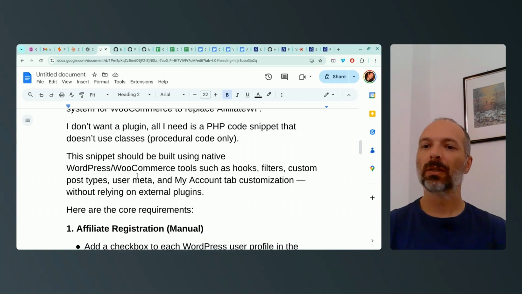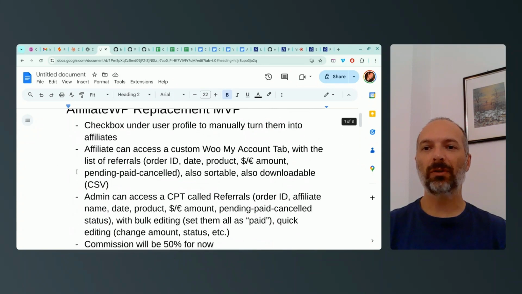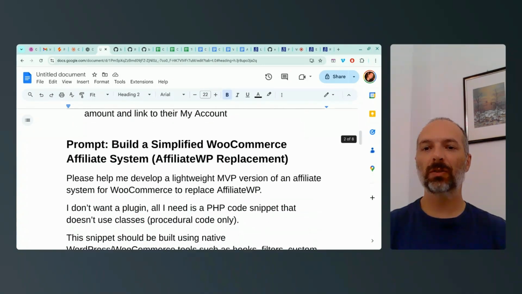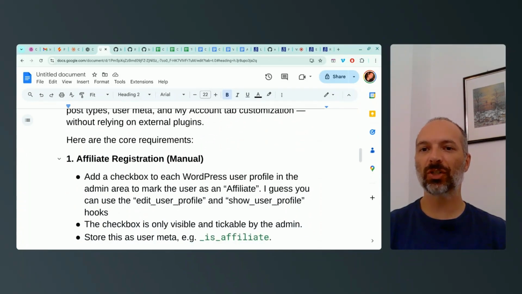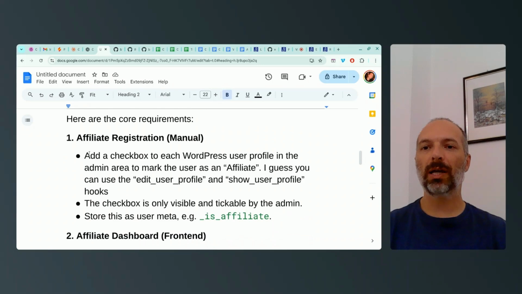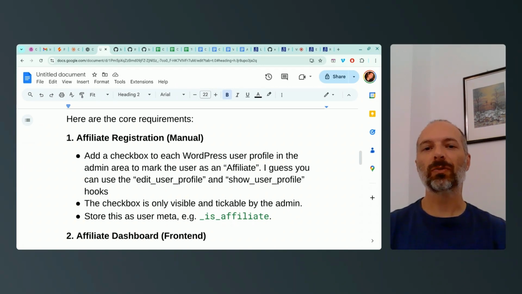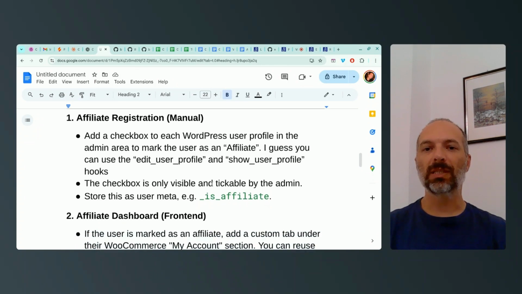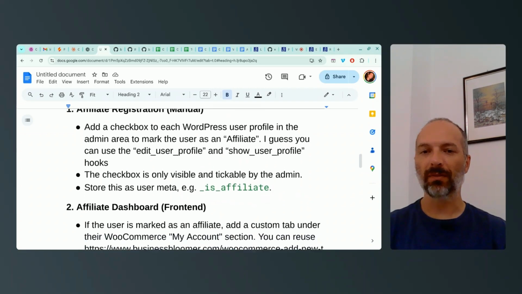Here are the core requirements, and see how we've basically turned these 5 bullet points into something much more granular, much more specific. So the affiliate registration will be manual. You need to add a checkbox to each WordPress user profile in the admin area to mark the user as an affiliate. I guess you can use, and this is my knowledge, the edit user profile and show user profile hooks. The checkbox is only visible and tickable by the administrator, and maybe store these as user meta, for example, _affiliate. Could be anything.